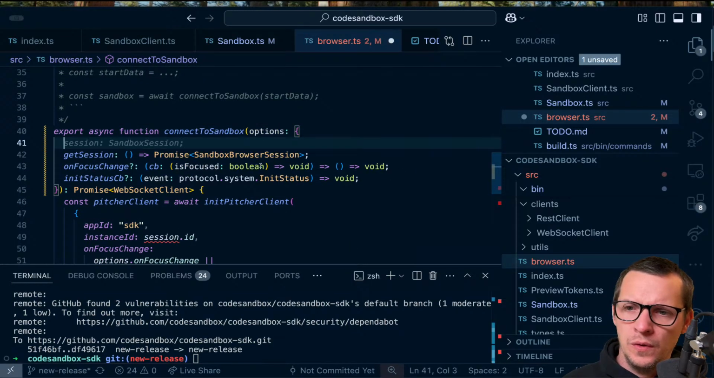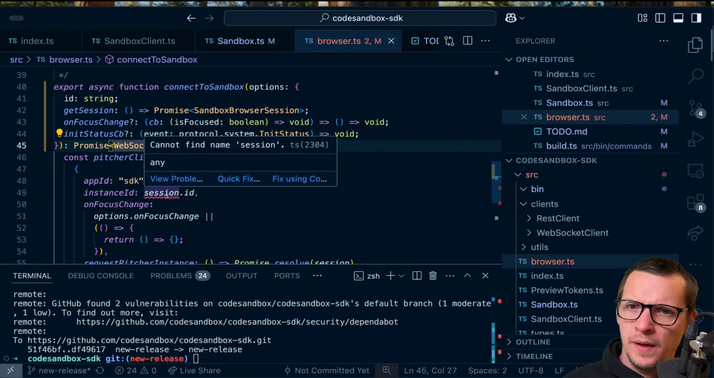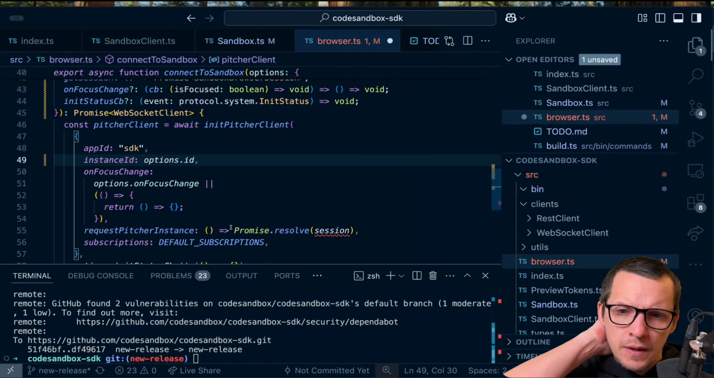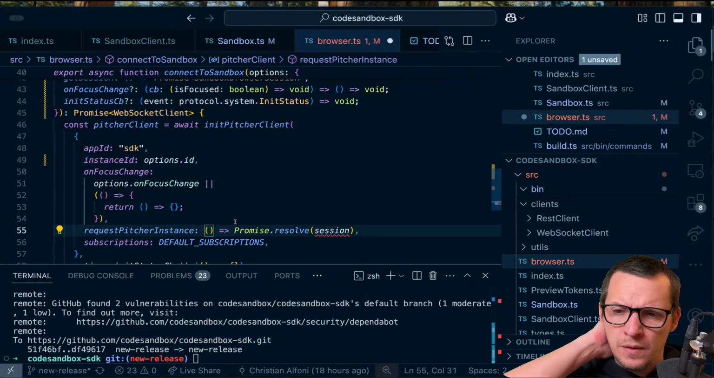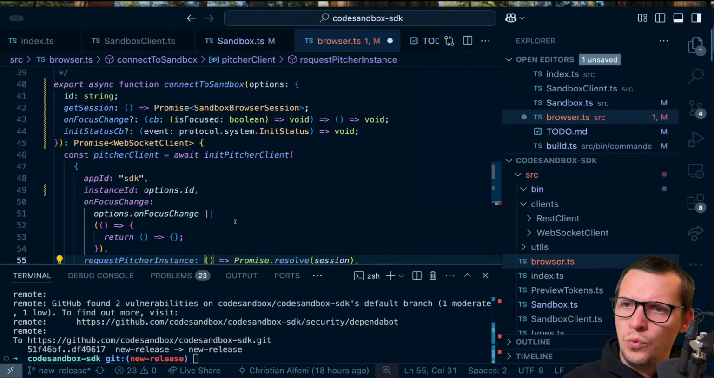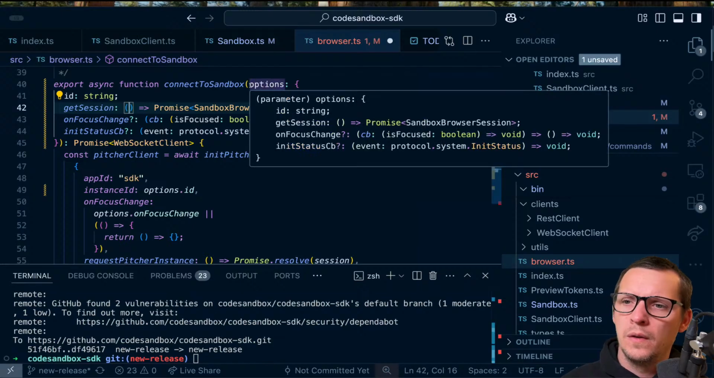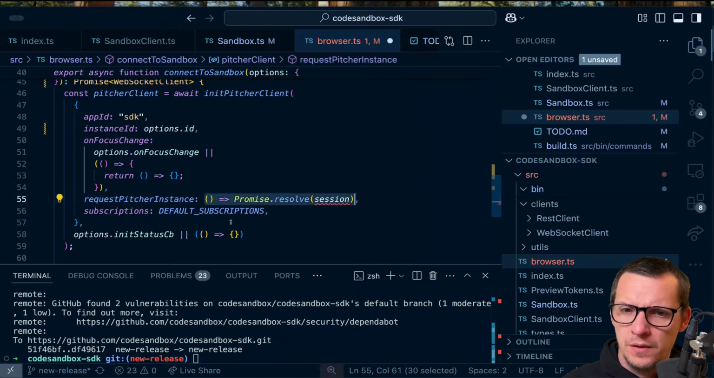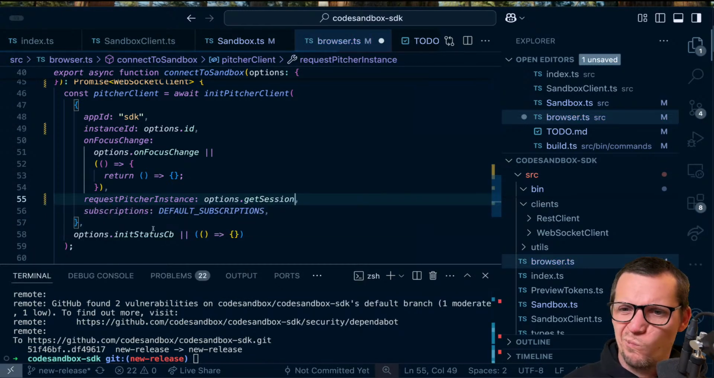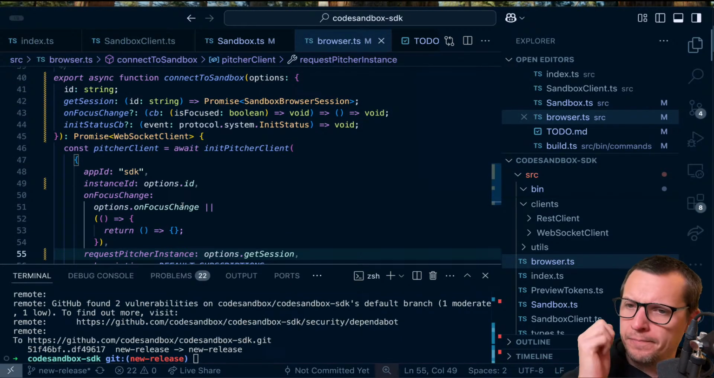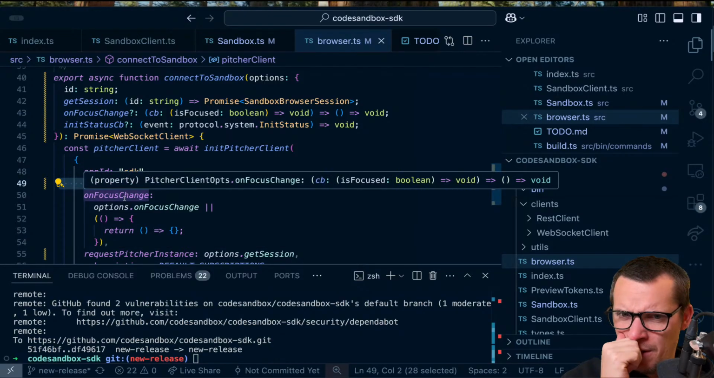So what I think we're gonna do is ID string, and then we're actually gonna do options.id. Okay, this also actually has an ID, but you don't necessarily need to use it. So this will be options get session. This is actually required.